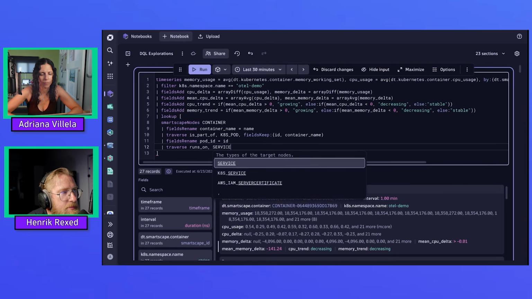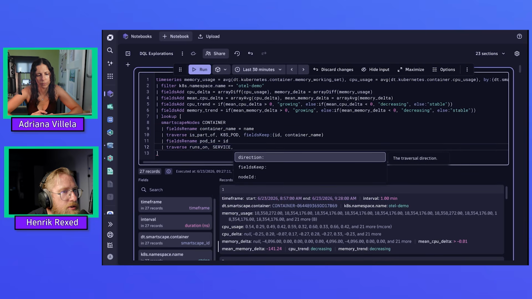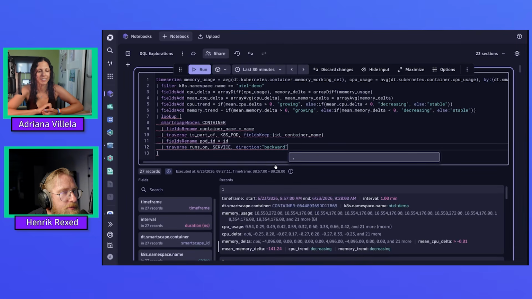And here, because it's a backward direction, instead of a normal direction, we say service, and here we're going to say backward. Do we have to specify? There we go. It's always forward. In our case, the service runs on a pod, but we are on the pod level, so we want to go backward. Oh, I see, because of where we started. Yes. And just a really quick question: is traverse only available for SmartScape nodes? Yes, that's very specific to SmartScape.